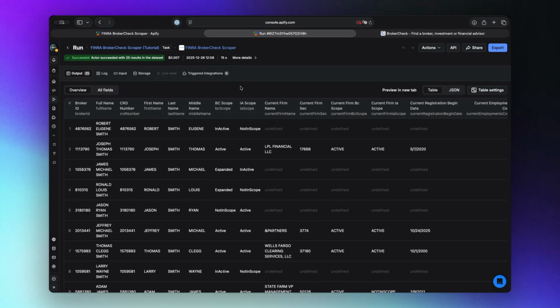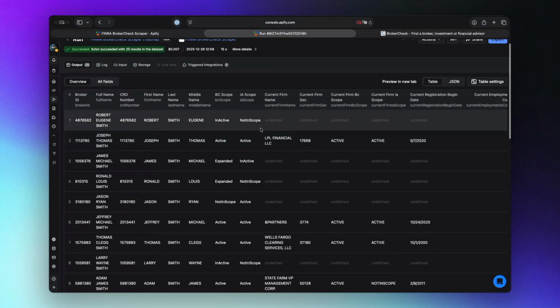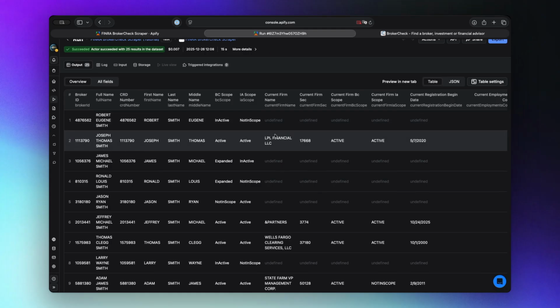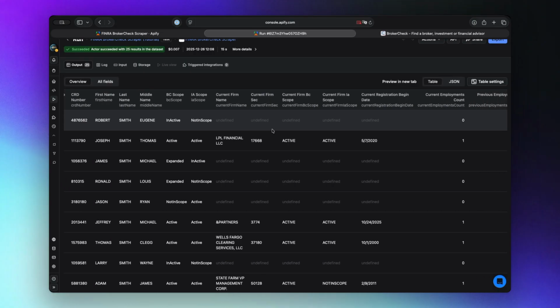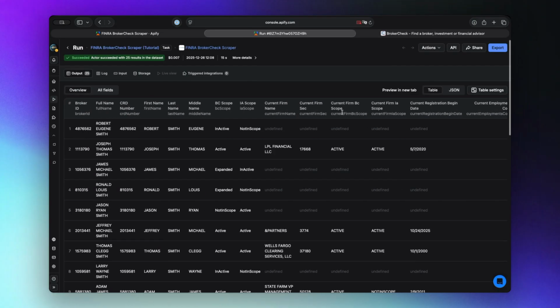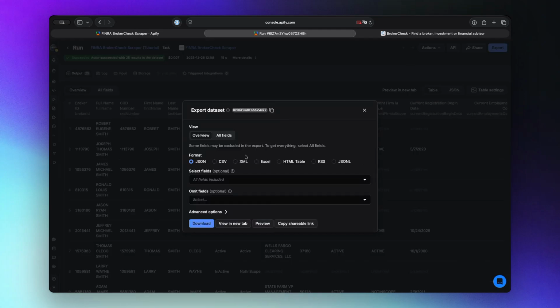After just 15 seconds, the run finishes and the results appear in this dataset table in the Output tab. Each row represents a broker or firm profile with flattened searchable data. Here, you can see employment history, exam details, registration status, disclosure flags, and direct links to the official FINRA profile and PDF report. You can also download the data as a CSV, JSON, or Excel file, which you can use to support compliance monitoring, due diligence, background checks, or internal reporting workflows.